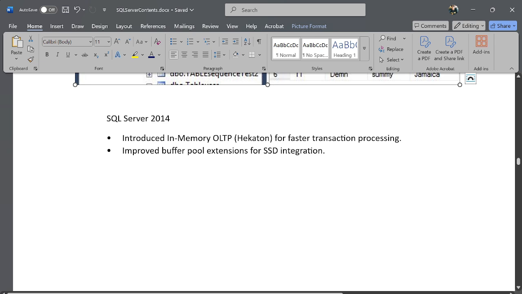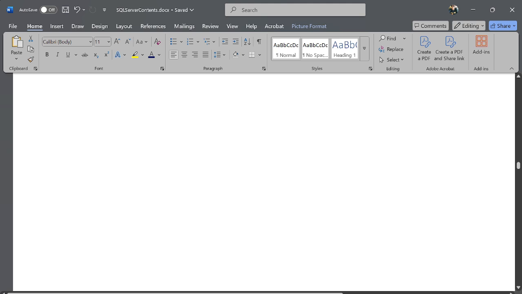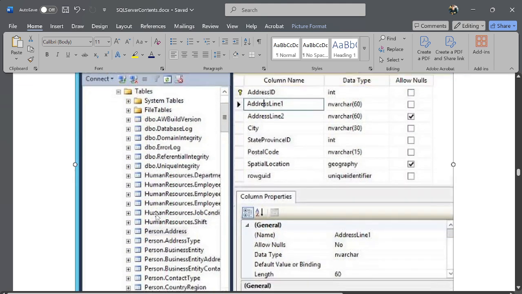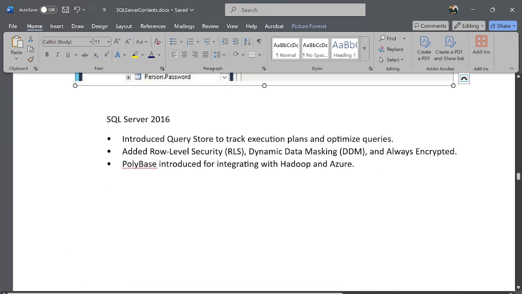This is SSMS connecting to SQL Server 2012. Next one is SQL Server 2014. It introduced in-memory OLTP, online transaction processing for faster transaction processing. Improved buffer pool extensions for SSD integration.